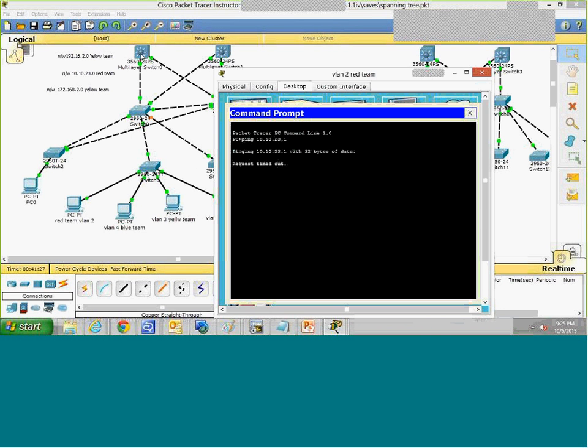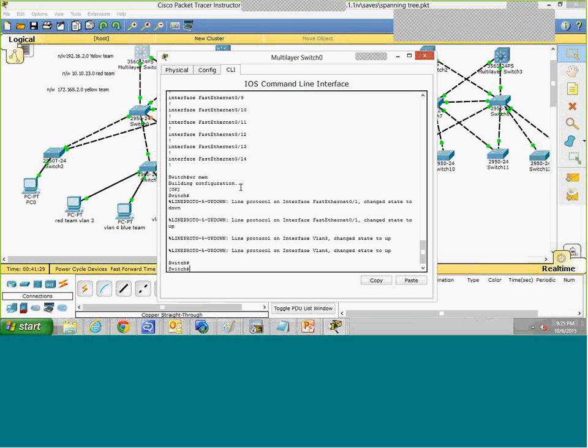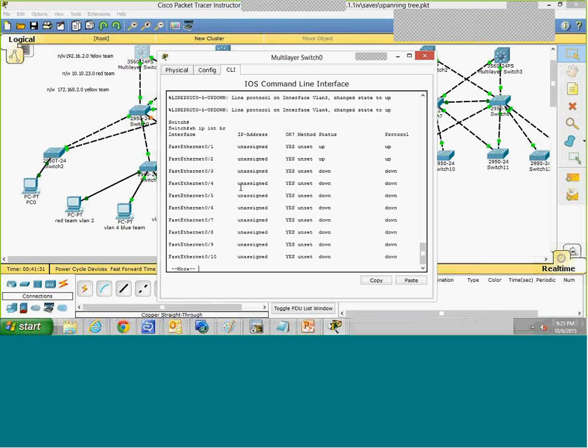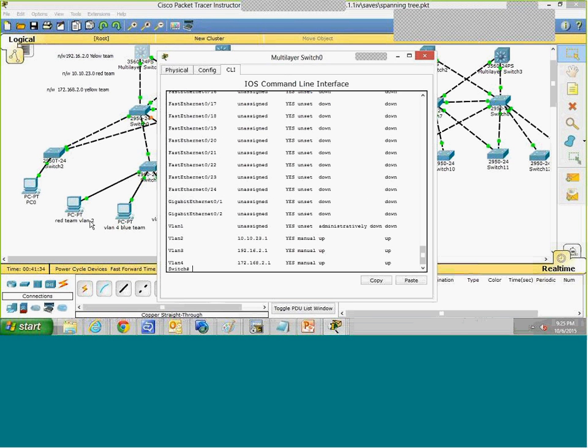Let's go back here and see show IP interface, please. So VLAN 2 is what we are troubleshooting now, right? VLAN 13, it is up and up. Can we ping the gateway from the switch on the switch itself? We should be able to. We're able to ping it, right?